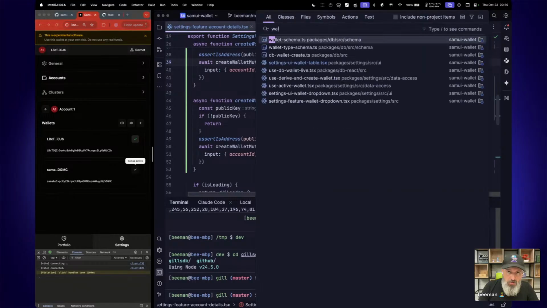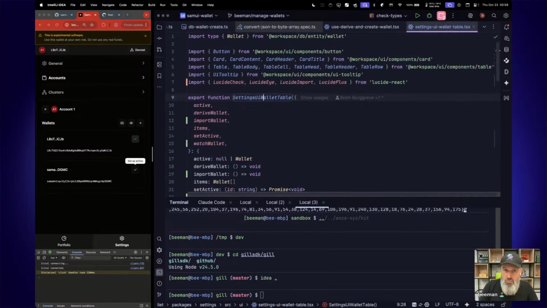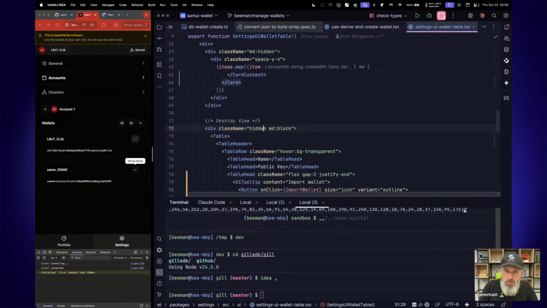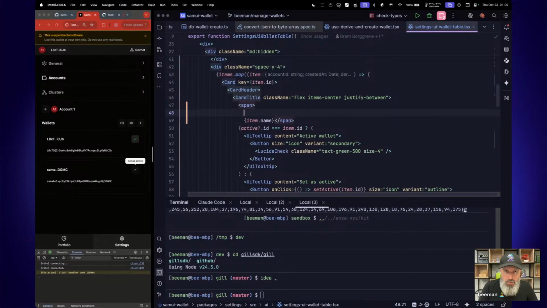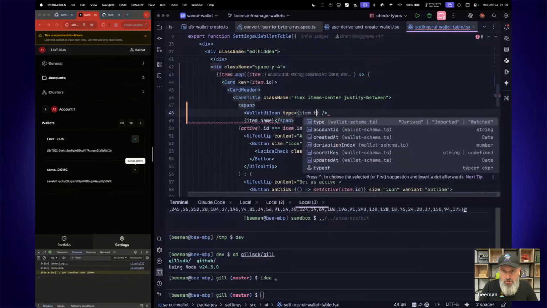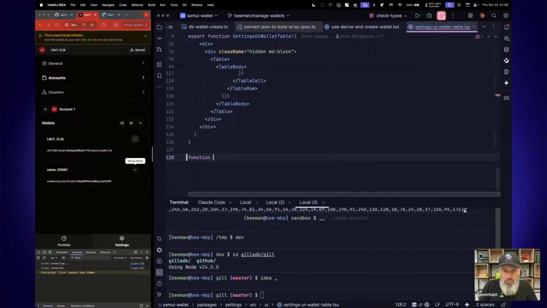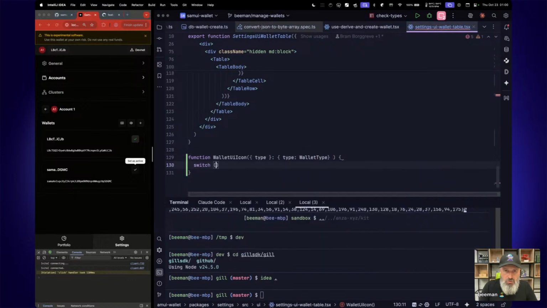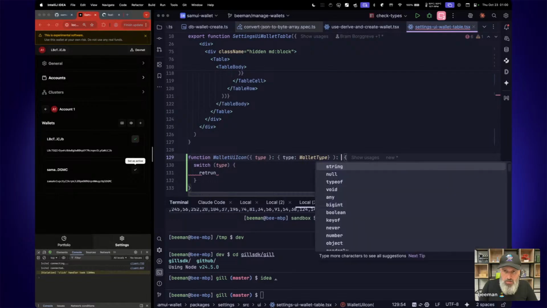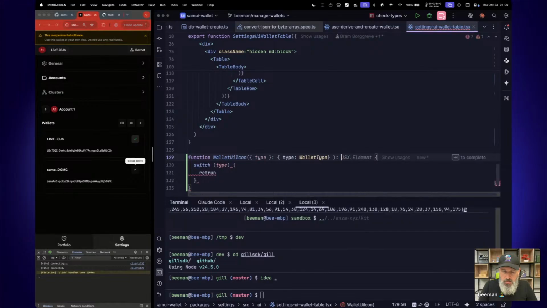Now in the wallet list, which is wallet table right here, I'm in the mobile view. I want to do two things. The first thing I want to do is right in front of the item name, I want to say wallet UI icon, and I'm going to add type, which is item.type. And then function, this one takes a type of wallet type. And I'm basically just going to switch over type here. And I'm going to return a Lucid icon. No, a UI icon Lucid.